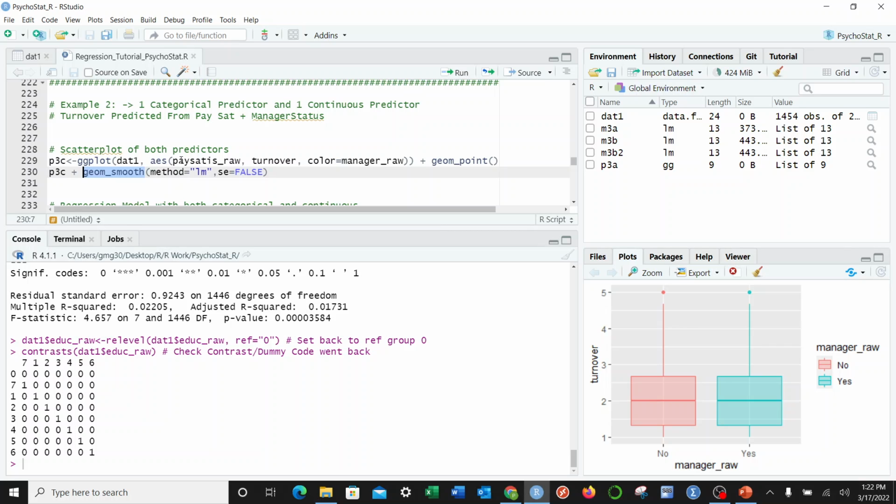So again, the only thing that you would need to change is your data frame, of course. This is where your continuous predictor would go, and this is where your outcome measure would go, and then you want to color it such that it corresponds to your categorical or your grouping variable.